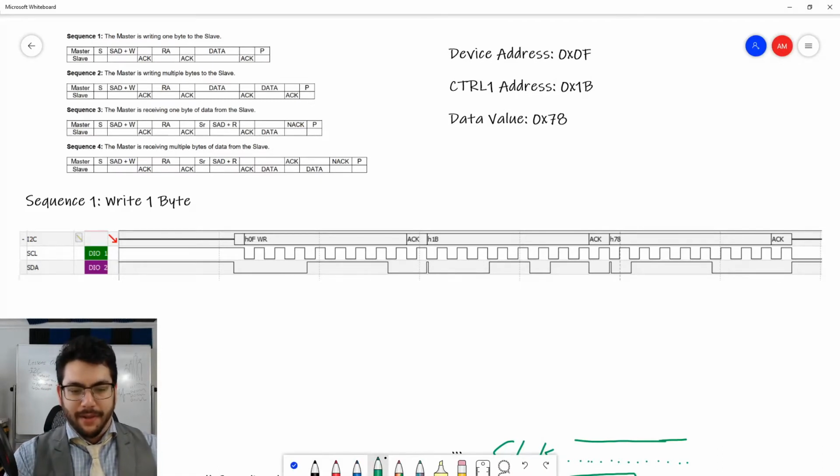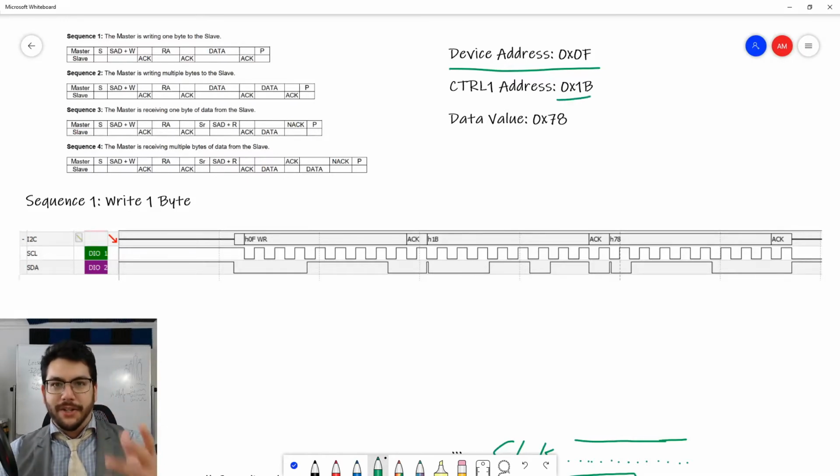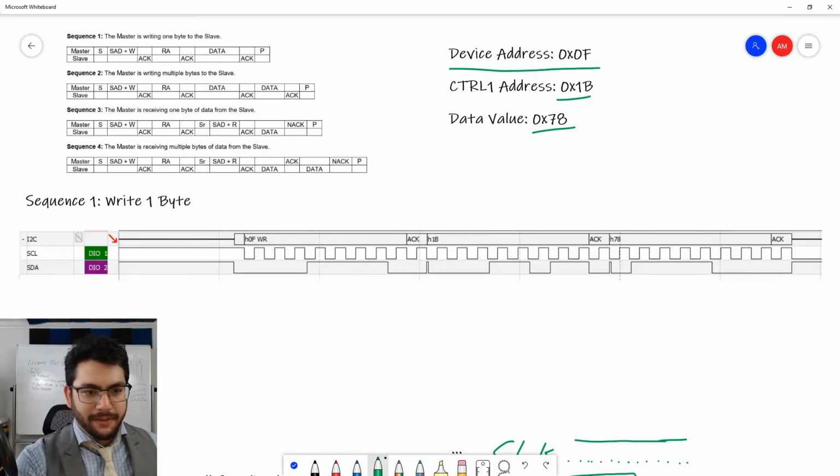All right, here we go. This is an example of a master talking to a slave with a name hexadecimal F, which is 1111. It wants to write a value to a register that's at 1B, and it wants to write the data of 78 to that register, okay? So the way we're going to do this here is, you have your start bit, and I'm just going to circle my best. It's going to get a little cluttered.